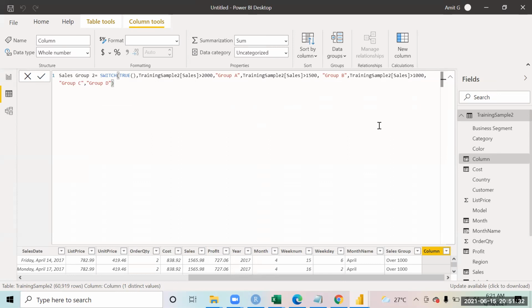So with switch, the moment the first condition gets true, it is going to generate the output. So I'm saying if the sale is more than 2000, the output should be group A. If the sale is not more than 2000, it checks, is it more than 1500? If that is true, I'm calling it group B. And if that also fails, it checks the third condition, is it more than 1000? If that turns out to be true, it says group C. And if this also fails, I've given else, that is group D.